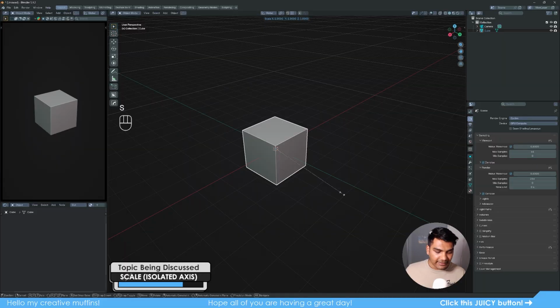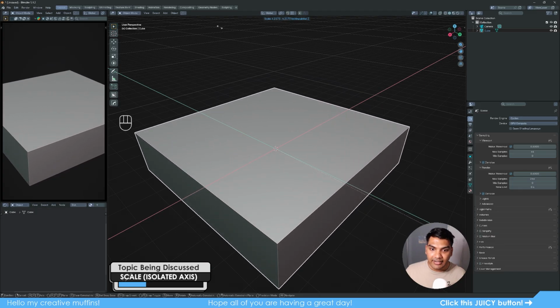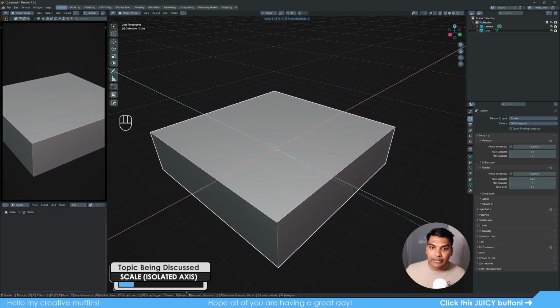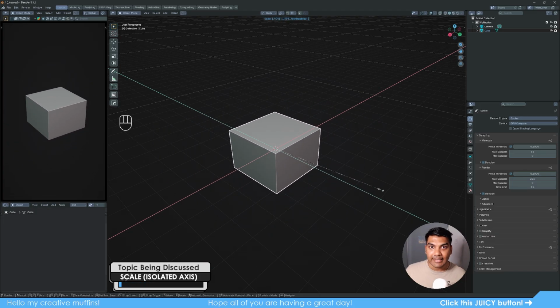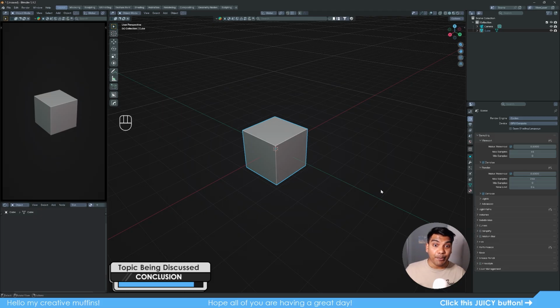So if you press S and Shift Z, you are not going to scale this on the Z axis anymore. So if you move, check that out. So it scales on X and Y, but not Z. With all these tips, you basically can now navigate around Blender, and actually your foundations for move, rotate, and scale are all done. And I hope this helps.